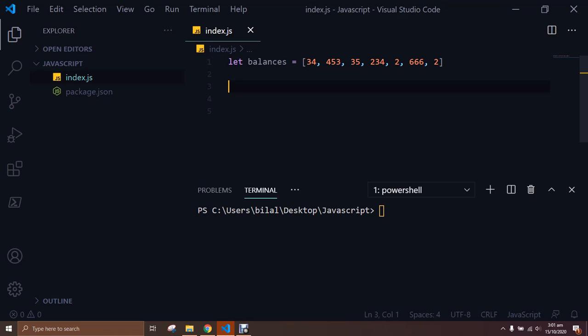This method actually does one simple thing, that is it sorts an array in either ascending or descending order. So let's say we have an array of numbers here and we want it sorted in an ascending order, right? The smallest value should go at the beginning and the largest value should go at the end.